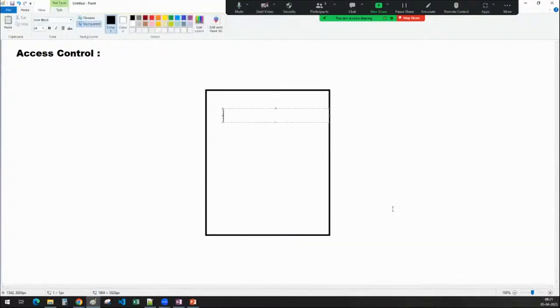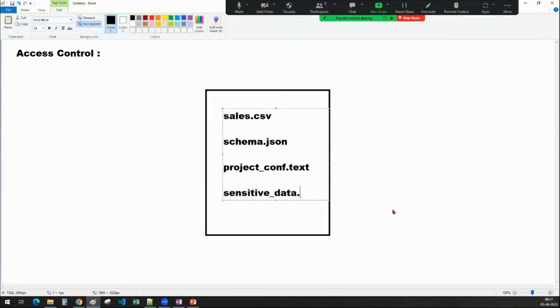Inside that bucket, I have many files like sales.csv, schema.json, and a project confidential file, confidential.json, some text file, and plenty of other confidential or somewhat sensitive data, some customer sensitive data, sensitive_data.docx, some word file or whatever it is. Okay, so these are the files inside my bucket.